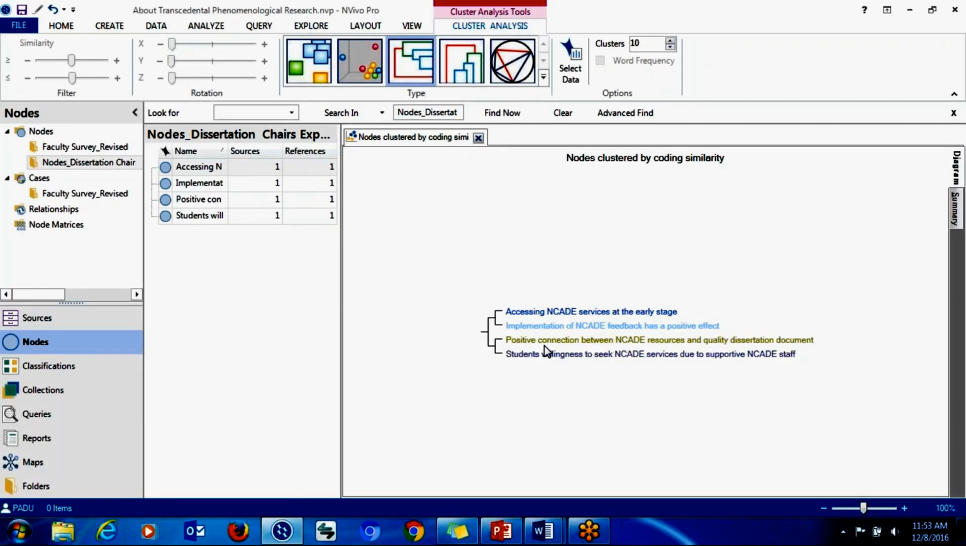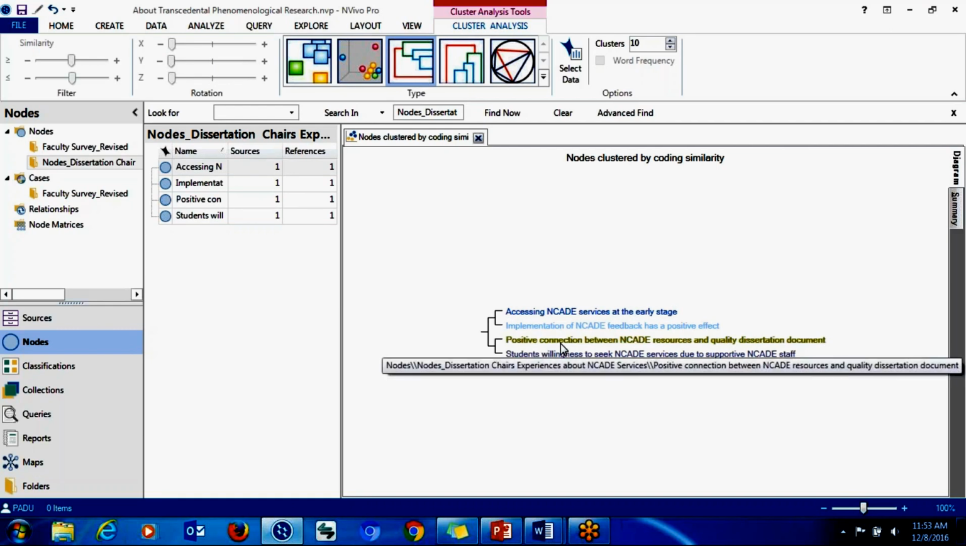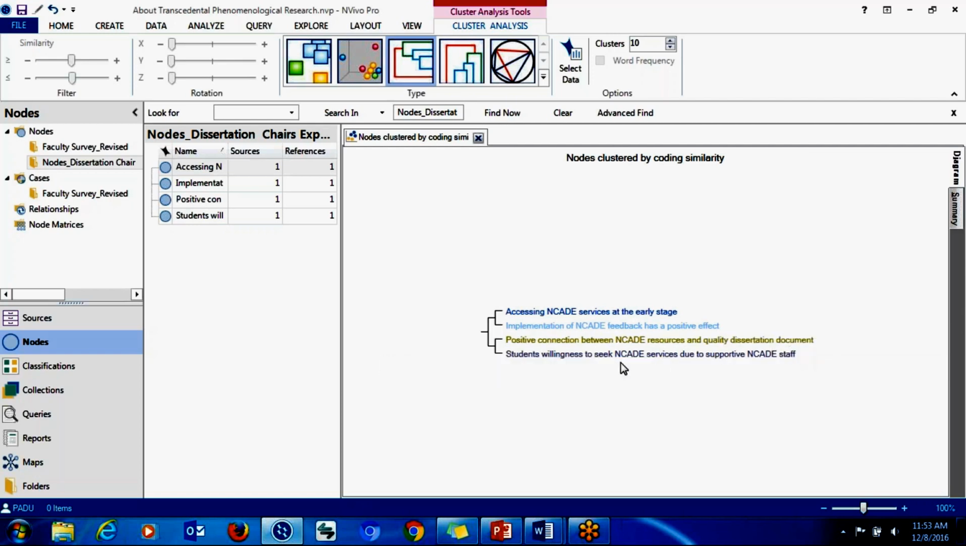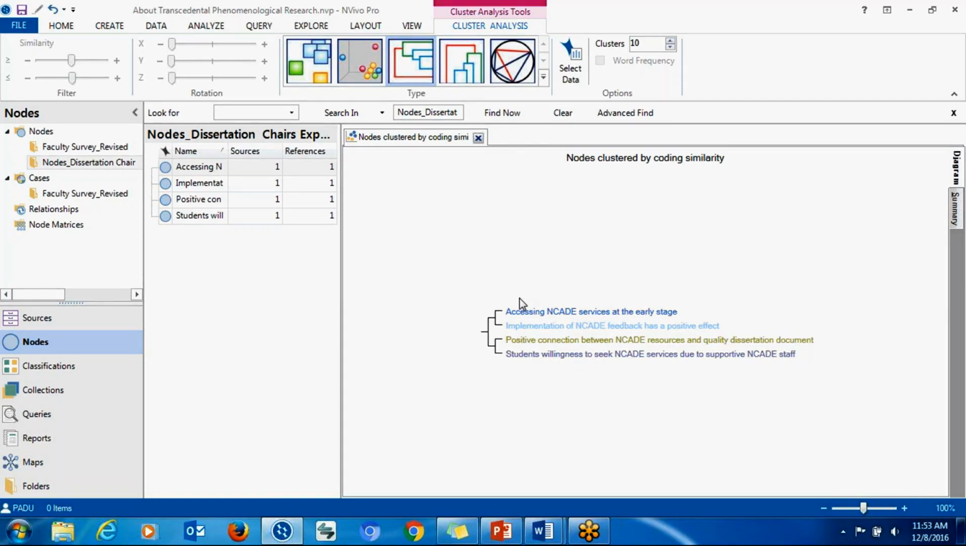So this information will help you to see, okay, I think based on the system in terms of the code similarities, this one, which is positive connection between NCAID services and quality of dissertation document, is quite linked to the willingness to seek NCAID services, right? So based on that, ask yourself, can we say that there's a link between that? Is there any information that participant gave that can help you to see whether there's a link, right? So this is where you come up with explanation.